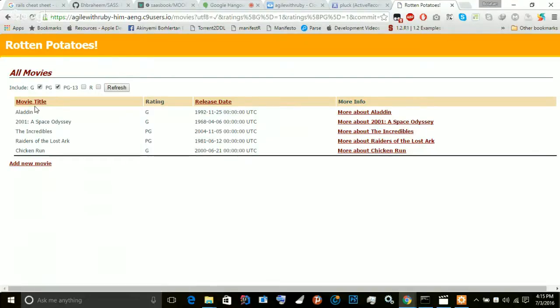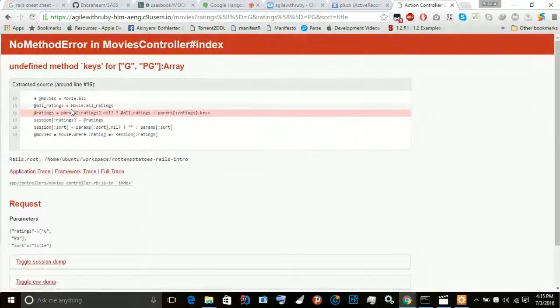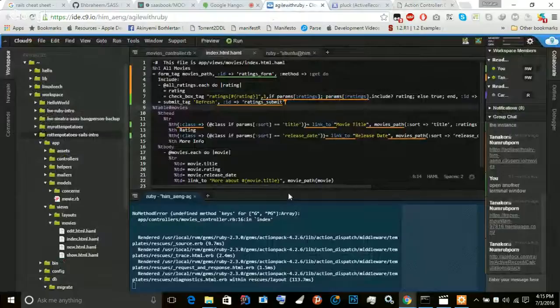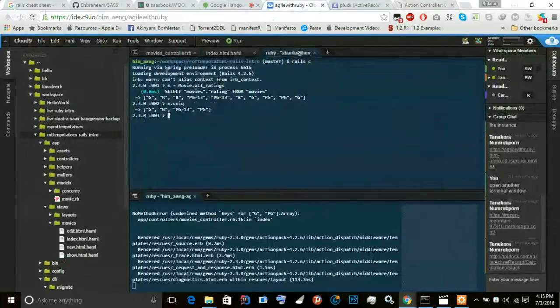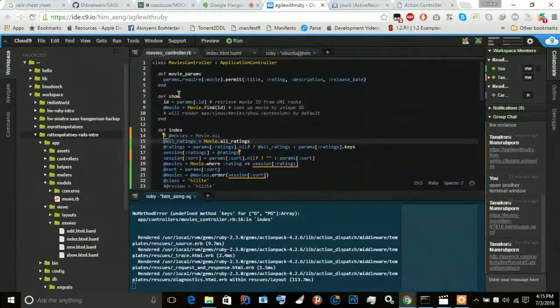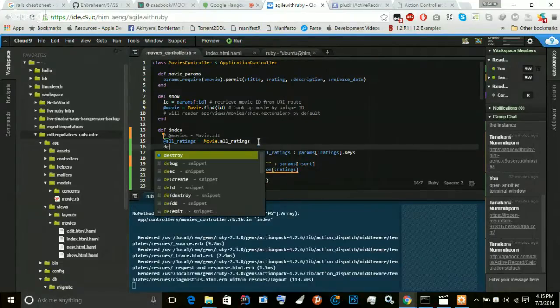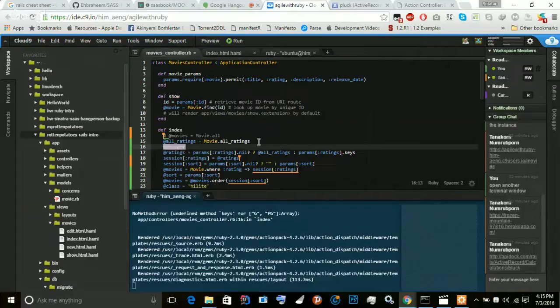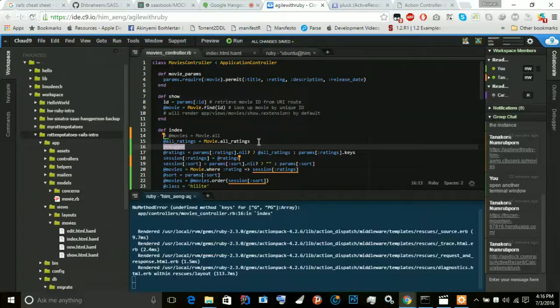Is it working? No, it shows an error. Okay, I know why it's showing that error. So let's use a debugger to check for the error. Let's add the debugger here. Are you in your controller code? Yeah, controller code. I see it. And then reload it again.